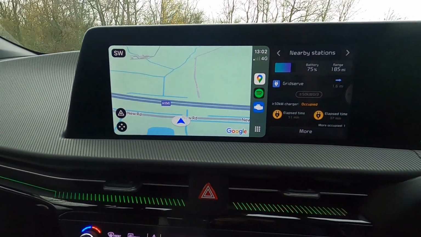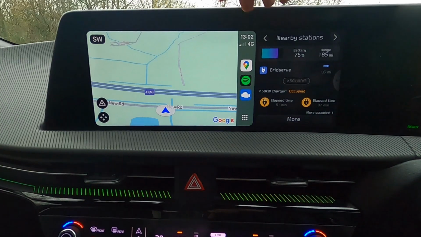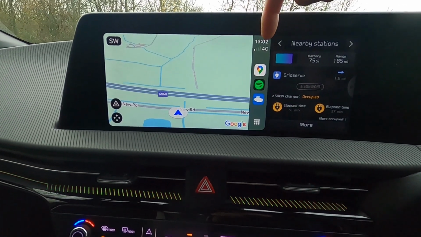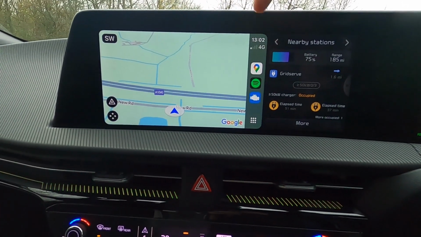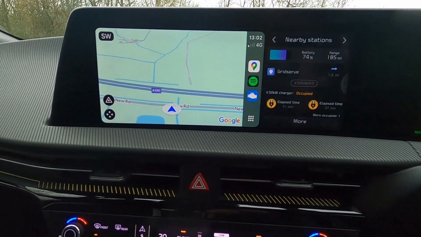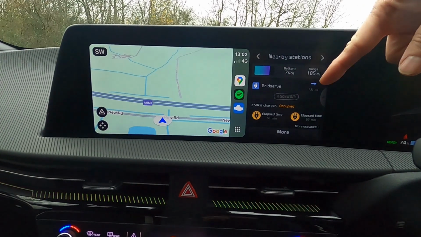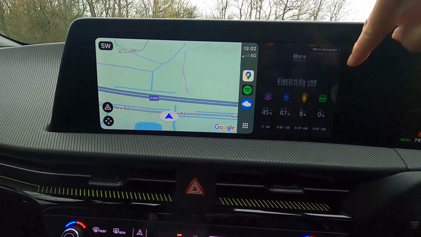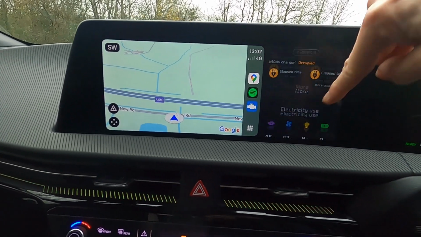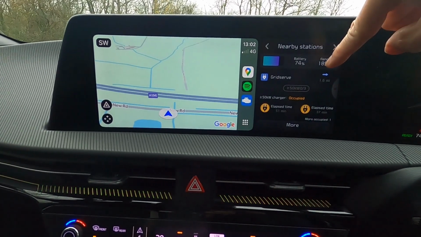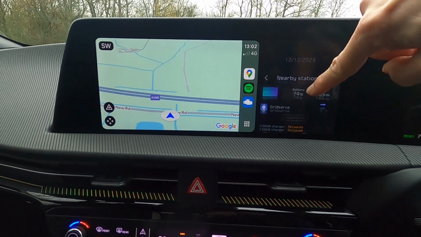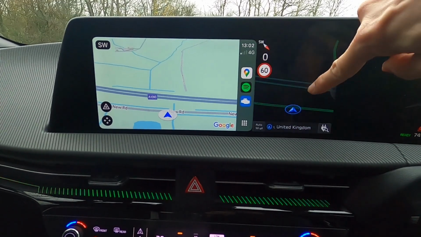and in my opinion, obviously it's up to you what you do, but in my opinion that is plenty of screen for CarPlay, plenty of screen for Android Auto. You don't need any more screen, and that allows you to have your split screen, so you can have your electricity use, you can have your nearby charging stations and all these sorts of useful pieces of information.